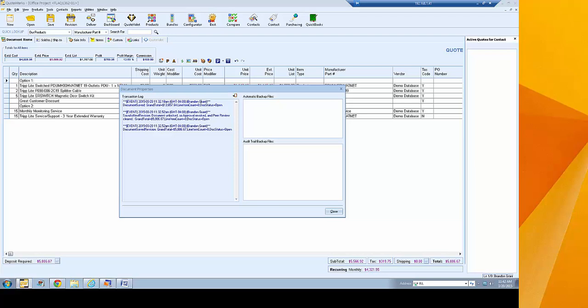QuoteWerks can also create the audit trail backup file. So anytime a change is made, QuoteWerks can actually, you can see here, keep track of those backup files for those major events. I think the events are saving, deleting, something else. But again, if you remember in that Tools Options menu that we talked about, there's a checkbox that said enable audit trail backup files. That's what this is referencing here.